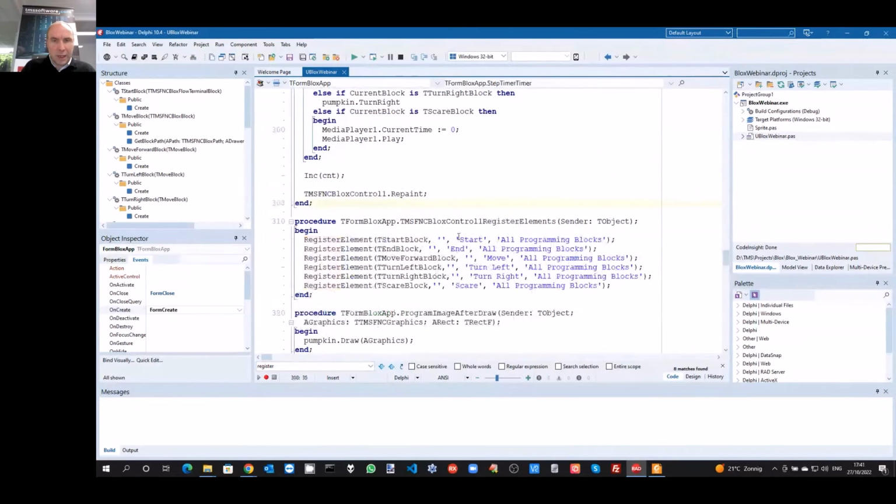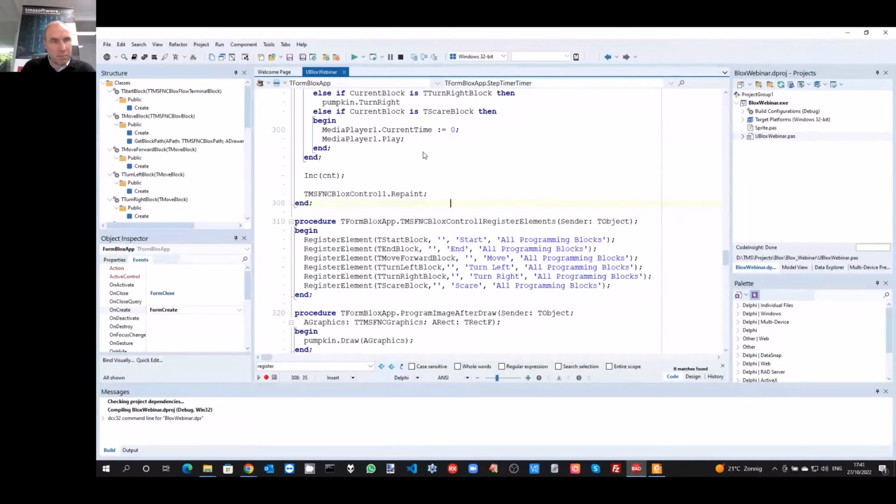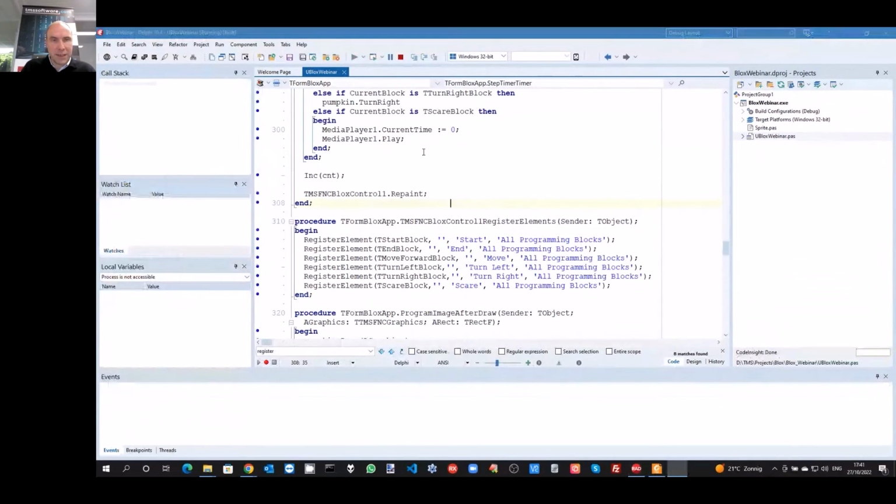Here we have a register elements method, and in this method we register our custom blocks that we created for this sample application. We'll not yet cover the little animation that will happen, because that's not strictly within the scope of the blocks control, but let's first have a look at the application when we run it. Then it will become clear what the purpose is, what is happening.